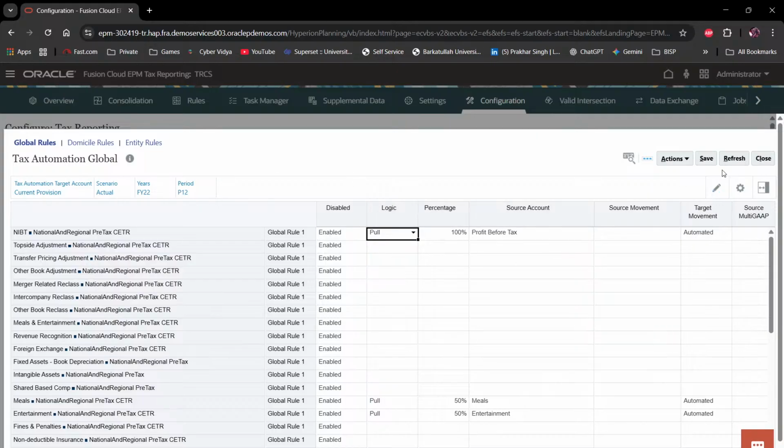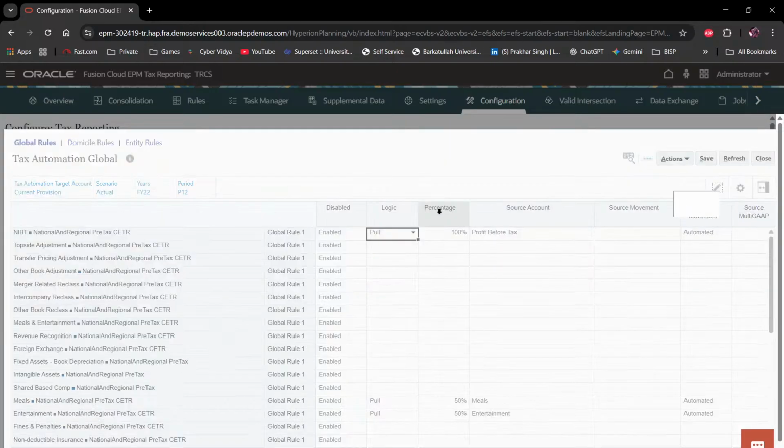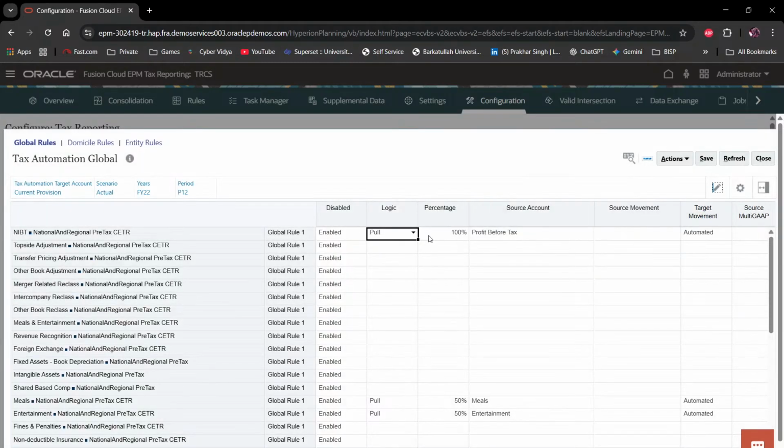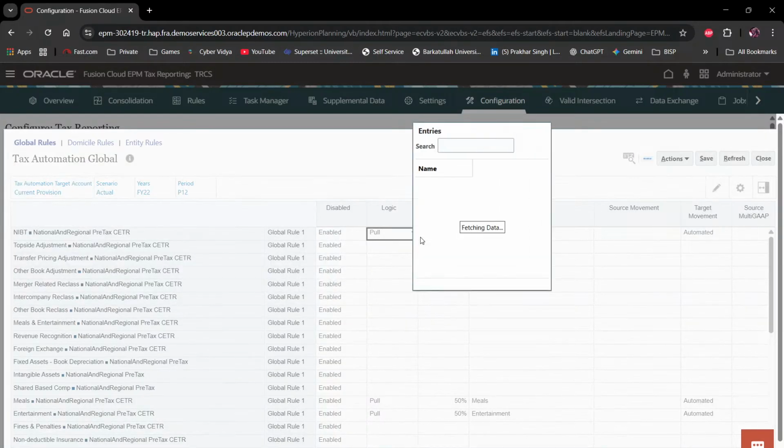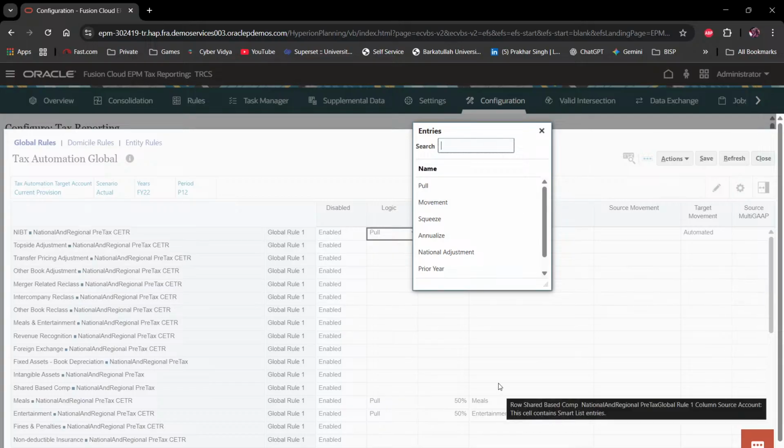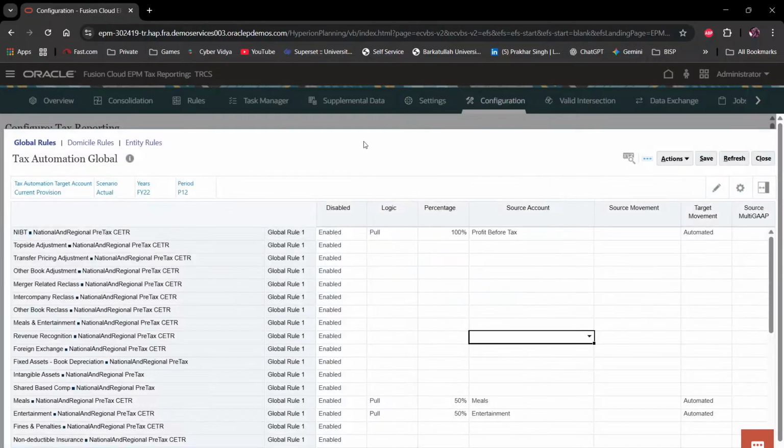It's not loading for some reason. Okay. Oh, here we got it. We have pull, movement, squeeze, annualize, and de-annualize. These are the five main logics we are going to work on. Right. So first, before going in depth with the application itself, let's start in Excel with how it actually works.